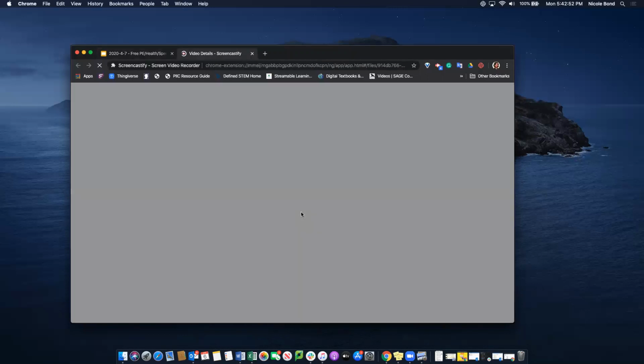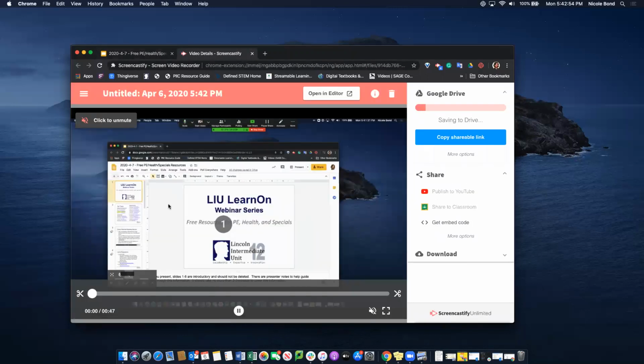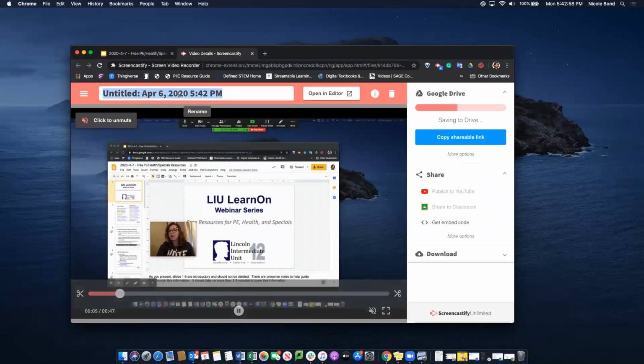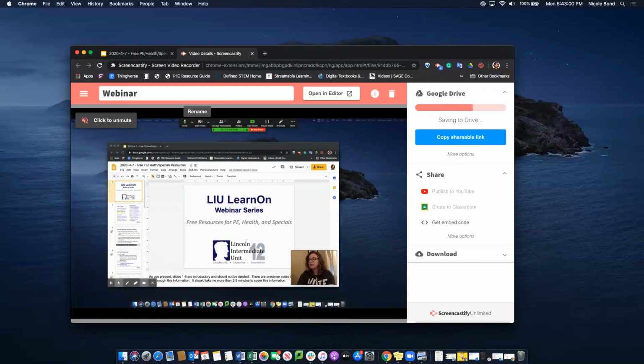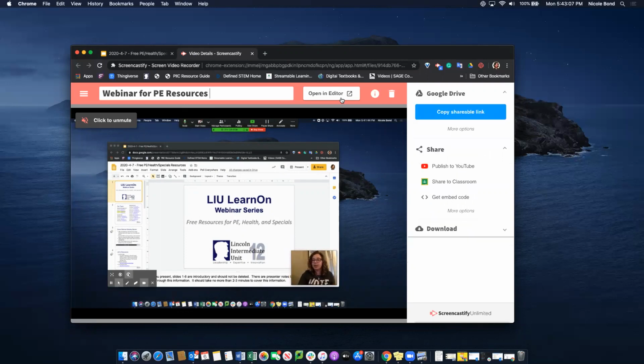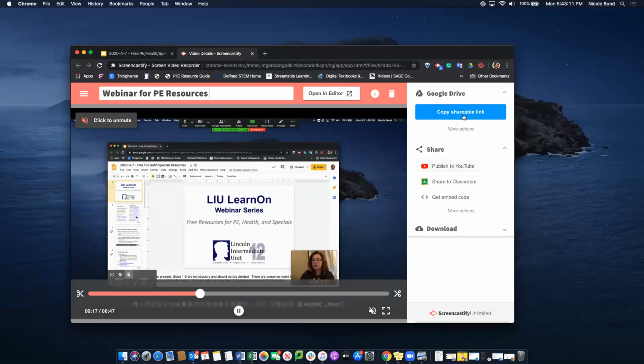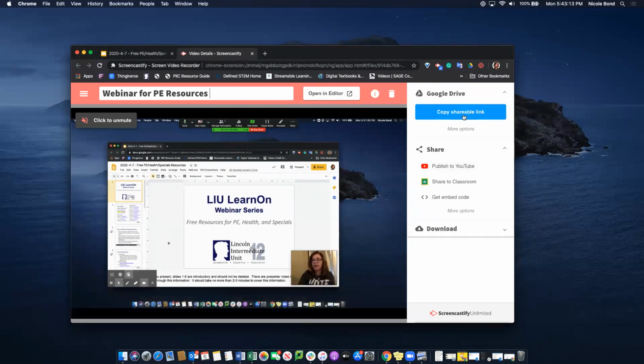And immediately Screencastify opens another tab and begins rendering the video that I just did. I can go up here and share my webinar. Here. I can edit it. If I open it in editor, it will let me actually crop it and trim it a little bit. But what I like most about it is that it automatically goes right to Google Drive so that I can quickly and easily share it on Google Classroom, which is fabulous, or get an embed code.